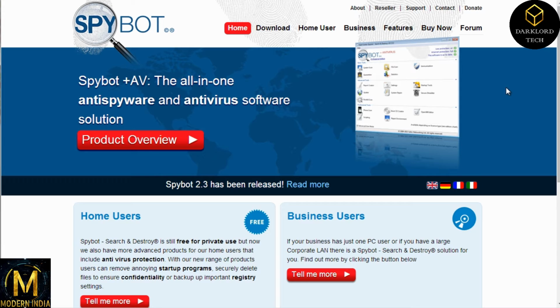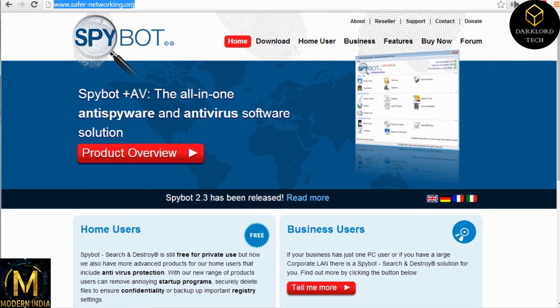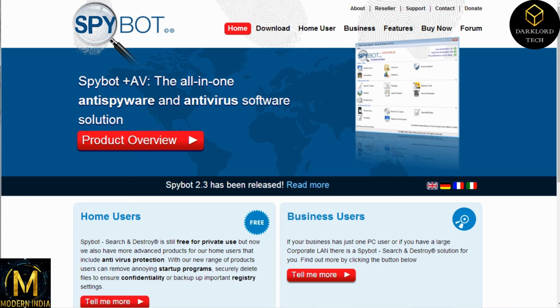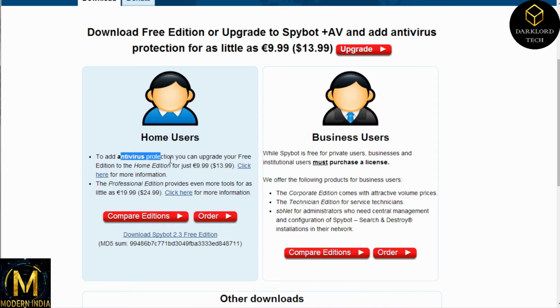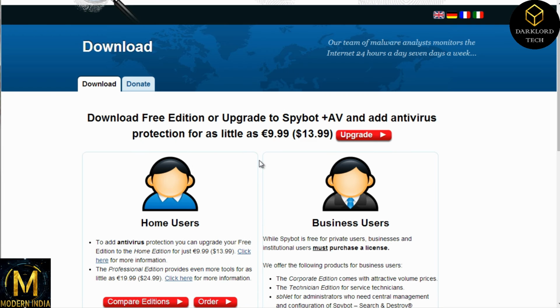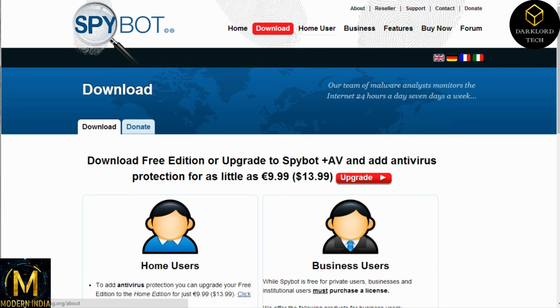Now, there are two different software programs that I'd highly recommend you get started with. The first one is located at safer-networking.org, and that software is called Spybot. There is a free version, there is a pro version that you can upgrade to, and there's a business version. If you go to the downloads here, you can actually download it for free, as you can see here. You can upgrade to the professional edition and go from that point. I'd always recommend starting with the free edition. If you like it, then you can upgrade. If you don't really like Spybot, you can always use a different program.